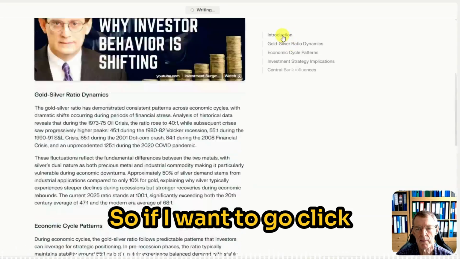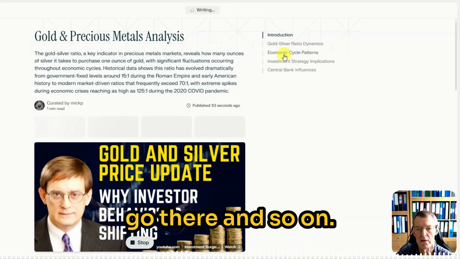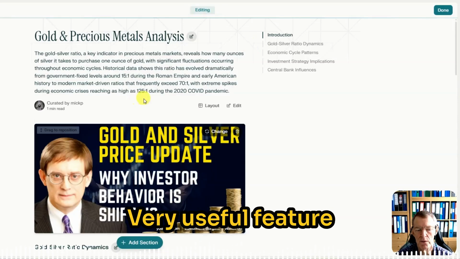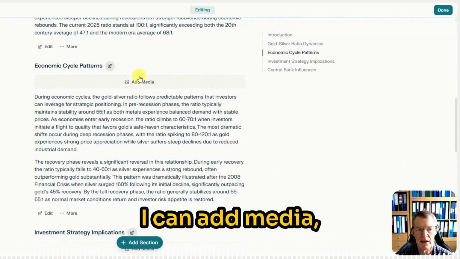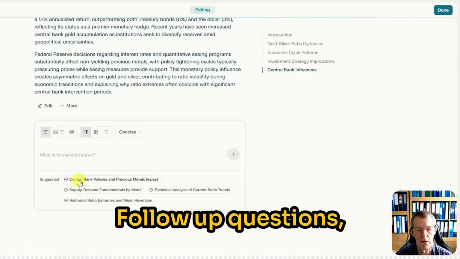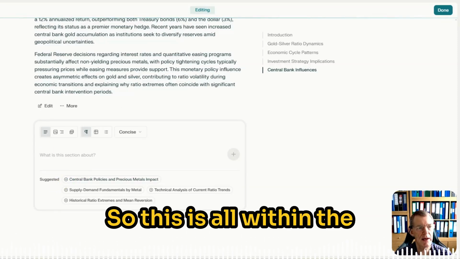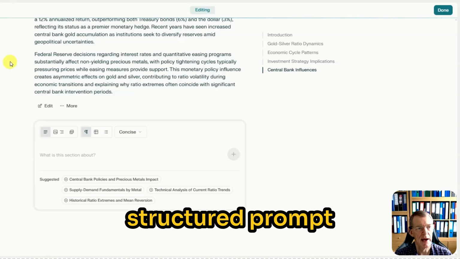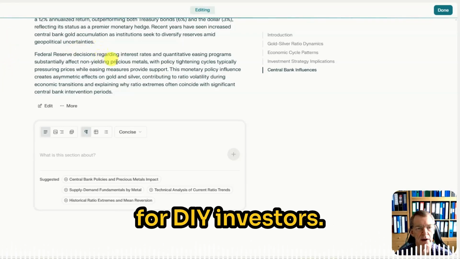So if I want to go click back to the introduction, click to economic cycle patterns, I can go there, and so on. Very useful feature, and I can add sections as well into here. I can add media, very useful format, and follow-up questions, of course, get suggested as well. So this is all within the structured prompt area of Cedric, my AI research assistant for DIY investors.